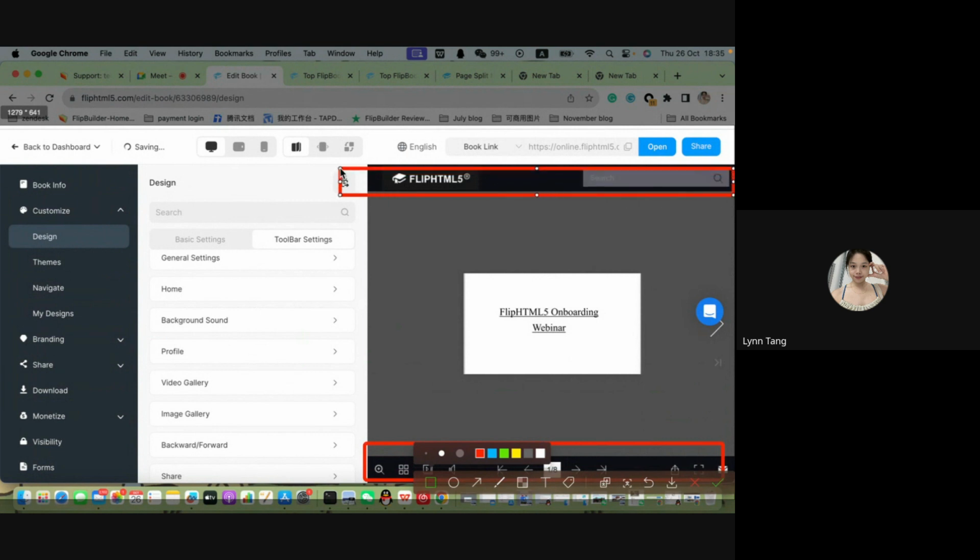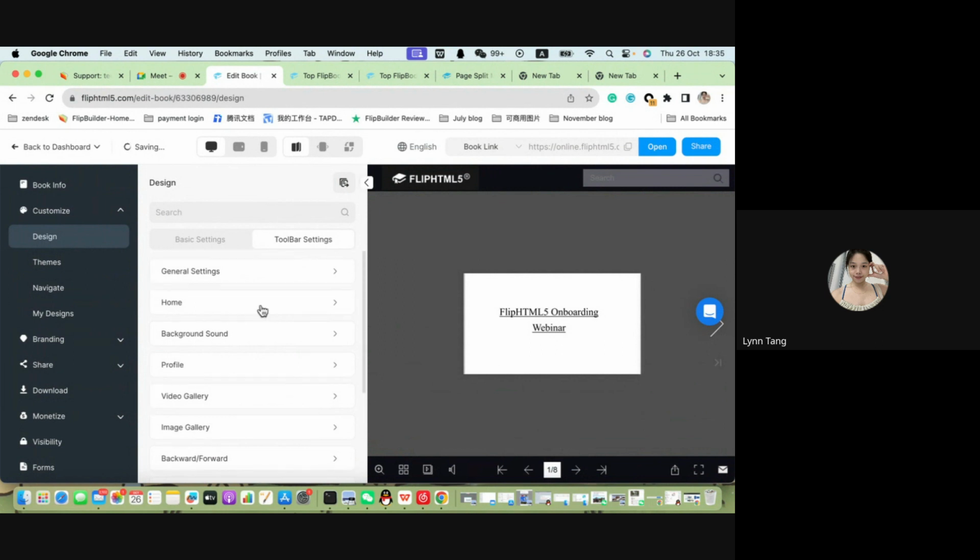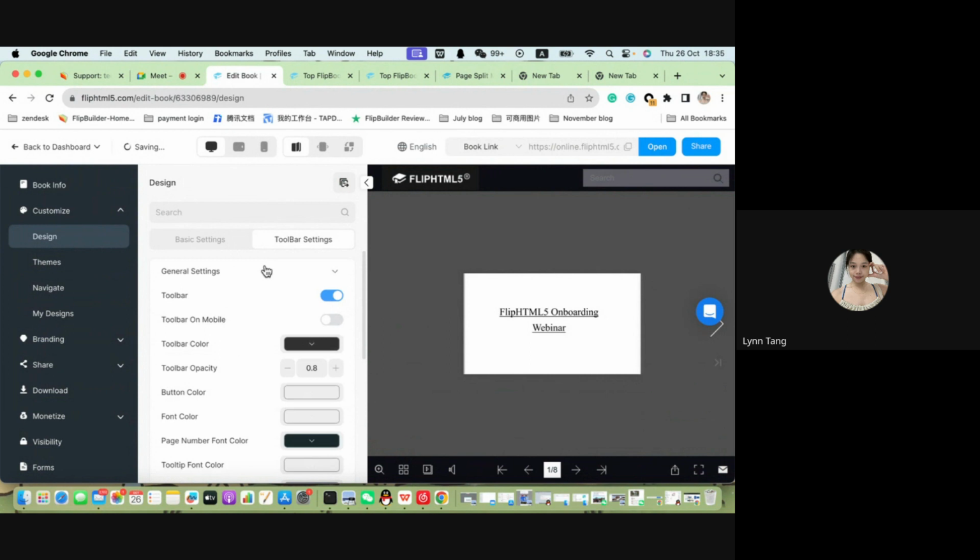These two are the toolbar we call in the flipbook. We can add buttons, feature buttons to the toolbar. We can also disable the toolbar. It is still saving. I can show you the final effect since the saving process is quite slow.